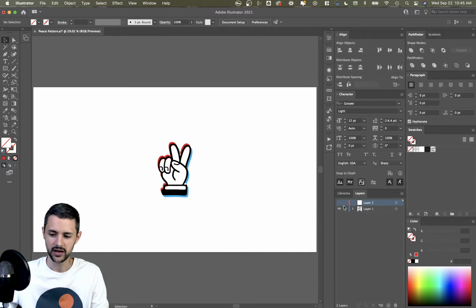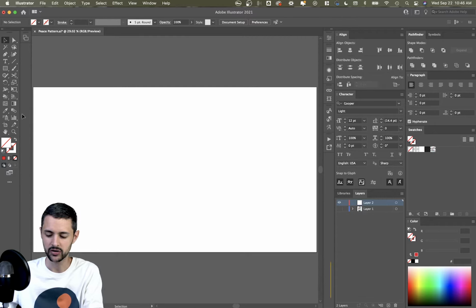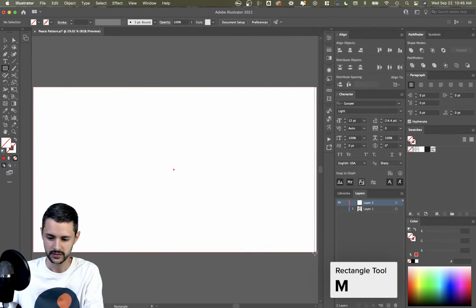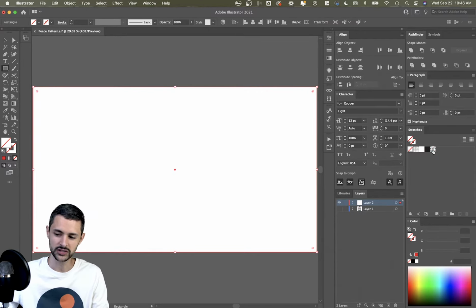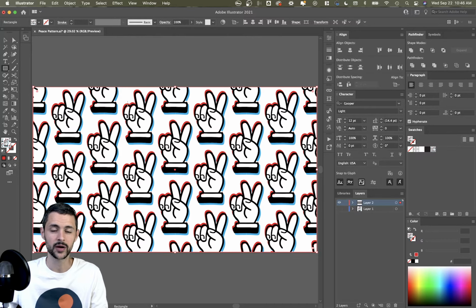All right, so now I'm going to open a new layer, and then I'm going to create a rectangle. And what I'll do is I'll go over to my swatches and select that pattern. And now it's filled it in with my pattern.